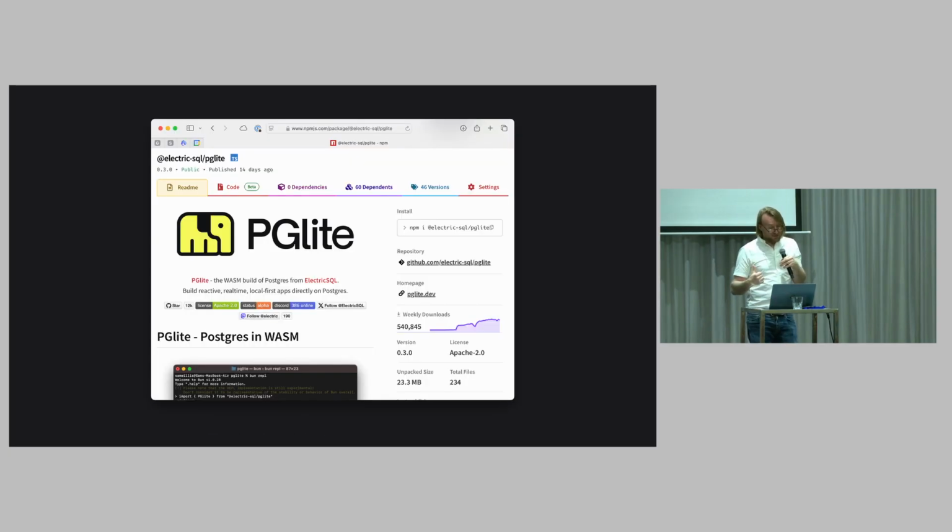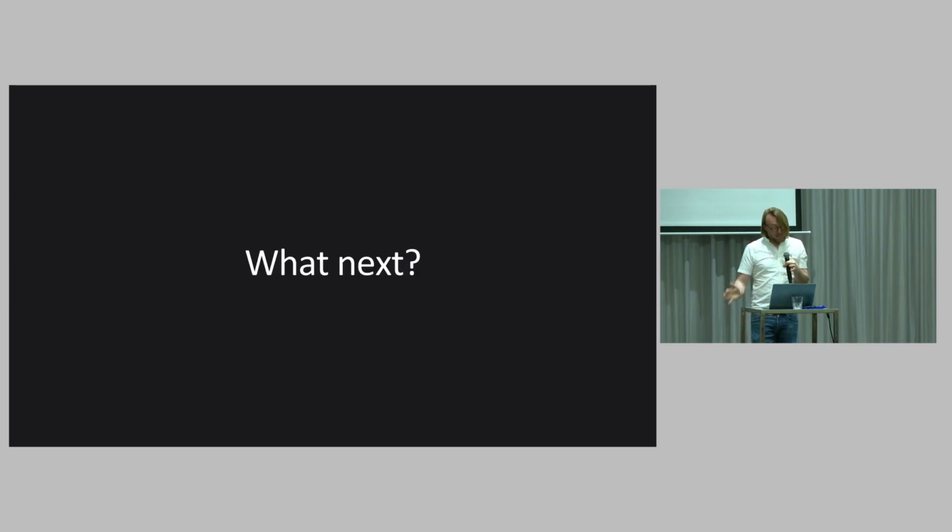So PGlite now gets a little over 500,000 weekly downloads on NPM, and we have got a little over 11,000 stars on GitHub, if you count GitHub stars as being important. So what's next for the project?